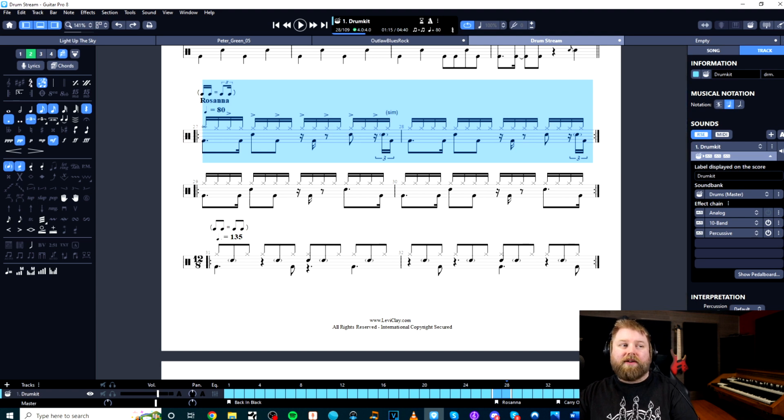So that's the basic rundown of how we can start dealing in notating drums in Guitar Pro 8 and some of the new features that are available to you. If you have any questions about those, please do let me know in that comment section below.